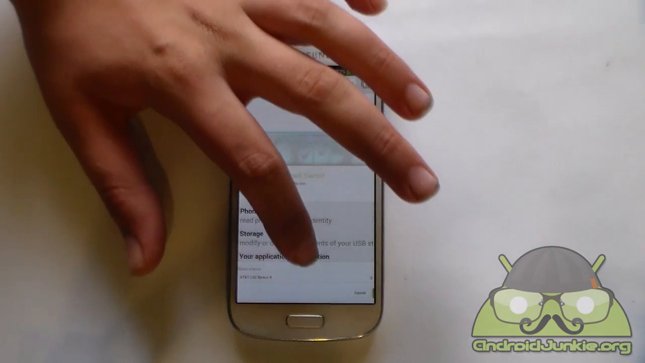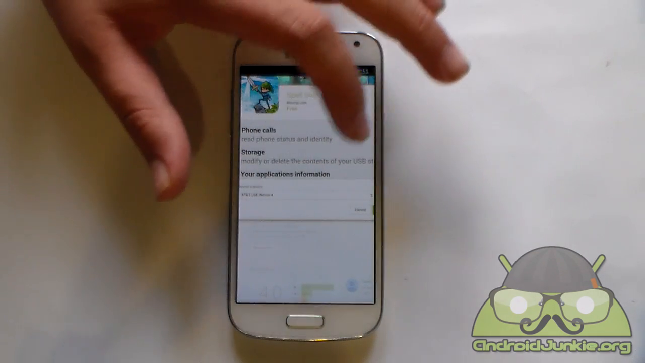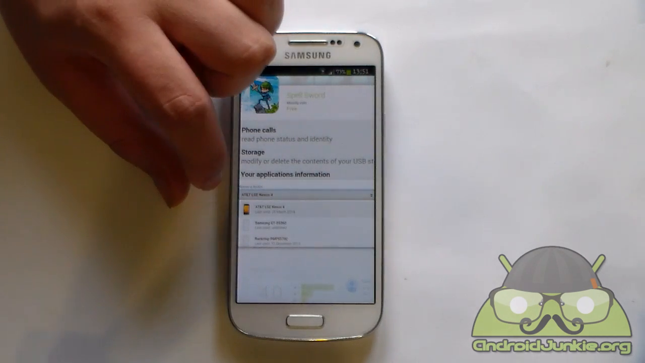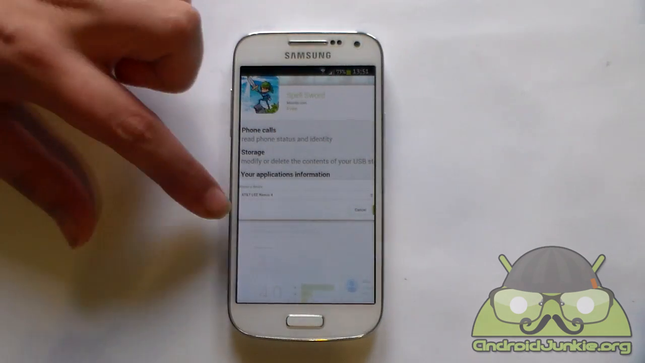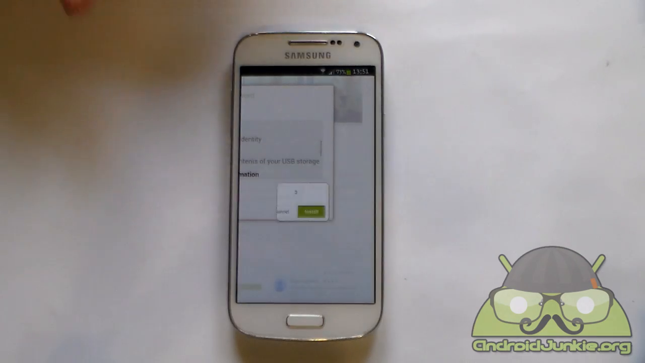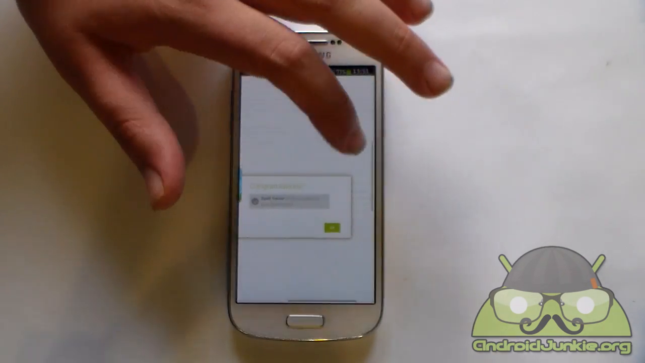Let me just scroll down a bit, and as you can see, I have the LG Nexus 4 here. It definitely worked. As you can see, there is even the icon and it says AT&T LG Nexus 4. So yeah, it's all good. Now I'm going to select this device here. I'm going to do a test. I'm going to choose install, and I'm going to see if the application will come to my device.